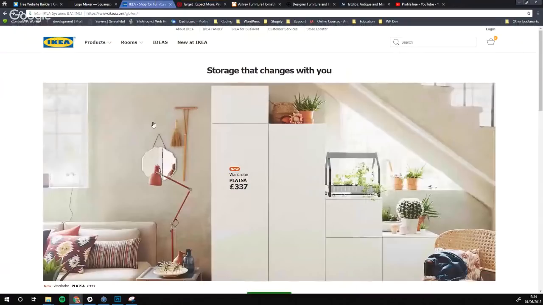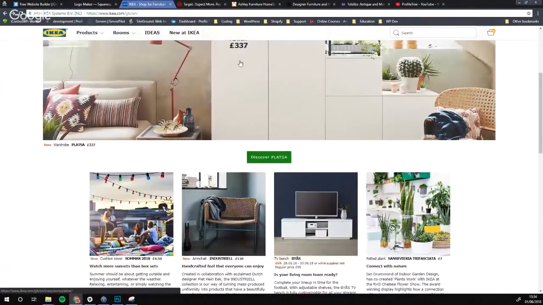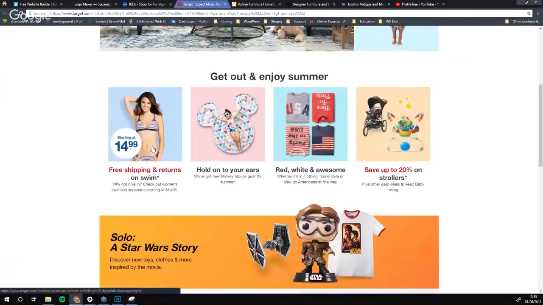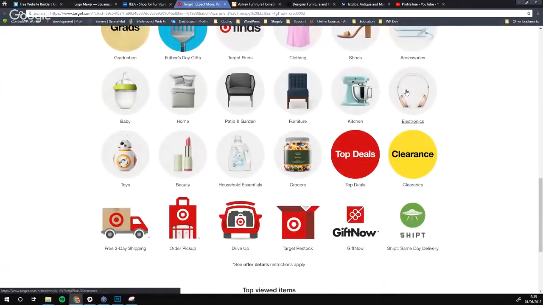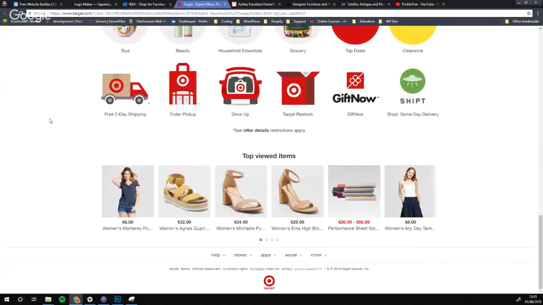So when we look at IKEA, for instance, we see again the large hero image, and that's all you see when you go on the screen. You have to scroll down to see more or to view more content. Target, almost exactly the same with the large hero image. We can scroll down and we can see more, and we can go into their other services or other products that they offer, and they have their whole website categorized, which makes sense of the amount of quantity of stock and products that they do sell.